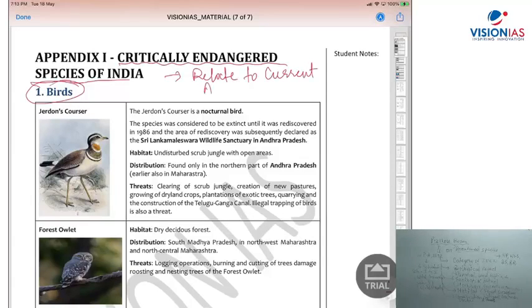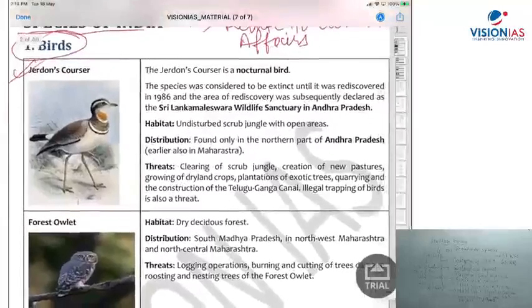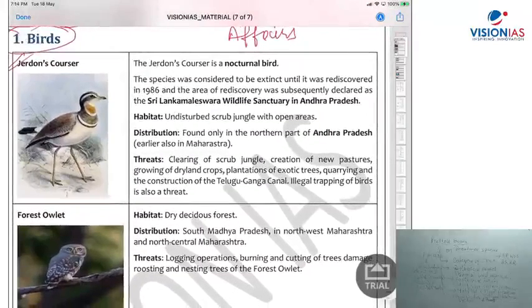If in current affairs you have come across this kind of birds, right? And again this is important: Jerdon's courser is important. See what is given here. If you see very clearly, I'll just zoom out here. What do you find here? Nocturnal bird. They are active in the night time.